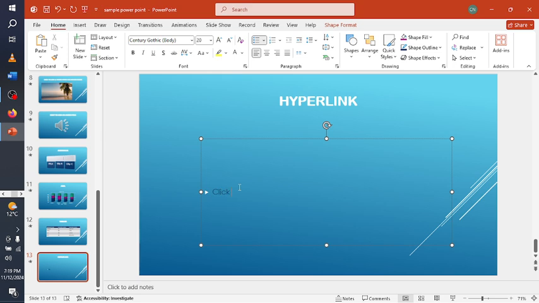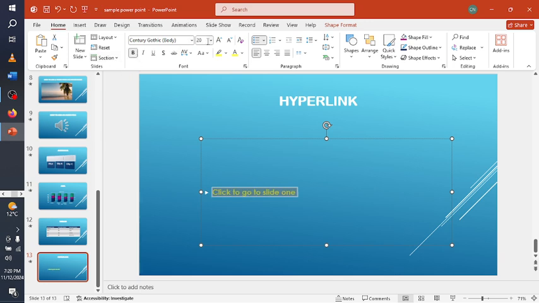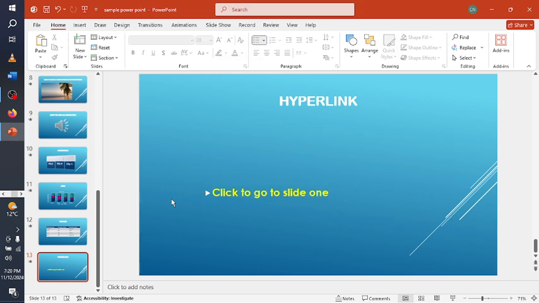Click to go to slide 1. Okay, click to go to slide 1. I'll just change this to a different color, not white. Let's say red or yellow. I make it bold, and I give it a size of 28.